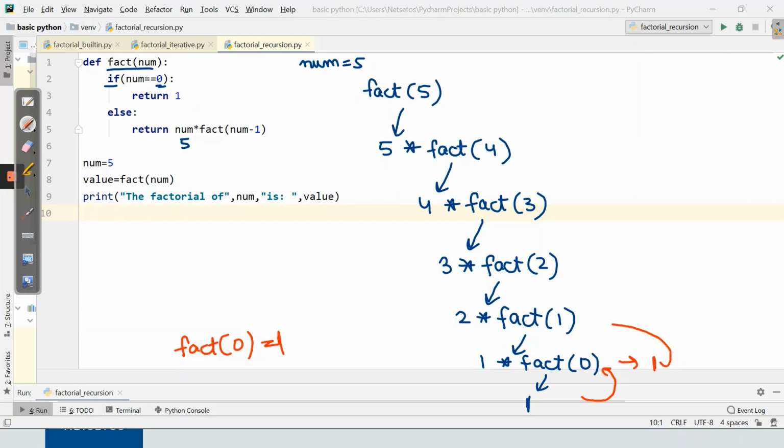And 1 will be returned to fact 1. Then again it will calculate 2 into 1 is 2, and it will return to fact 2. Fact 2 is 2. 3 into 2 is 6. It will calculate here and here it will again return fact 3 as 6. 4 into 6 is 24. 24 will be returned to fact 4.